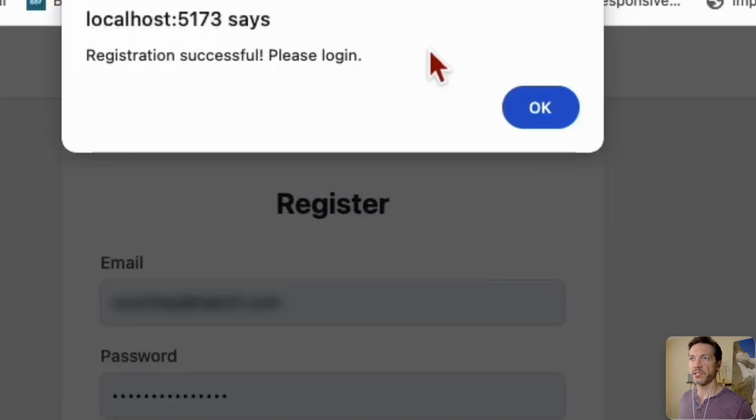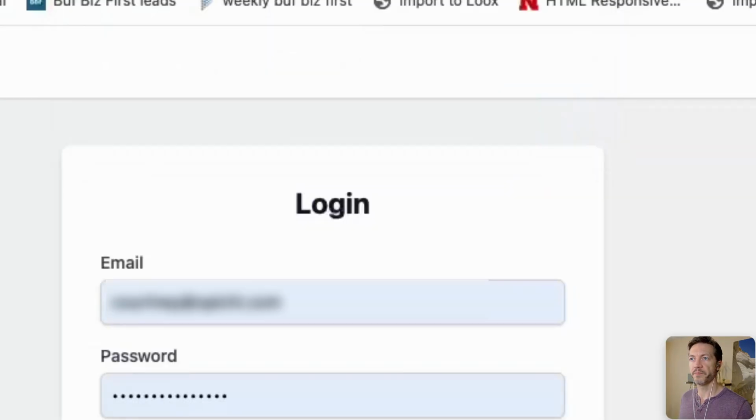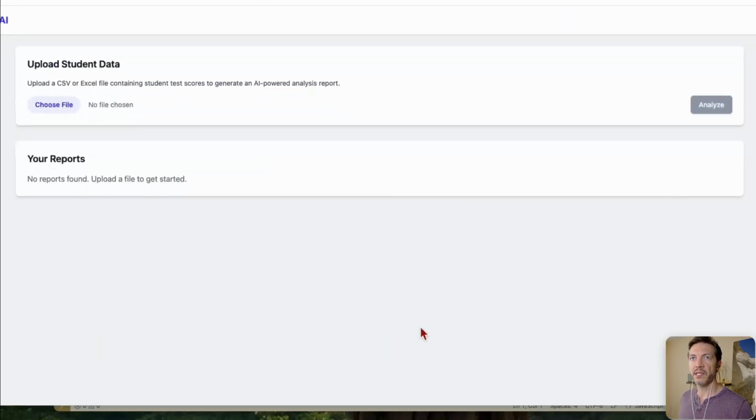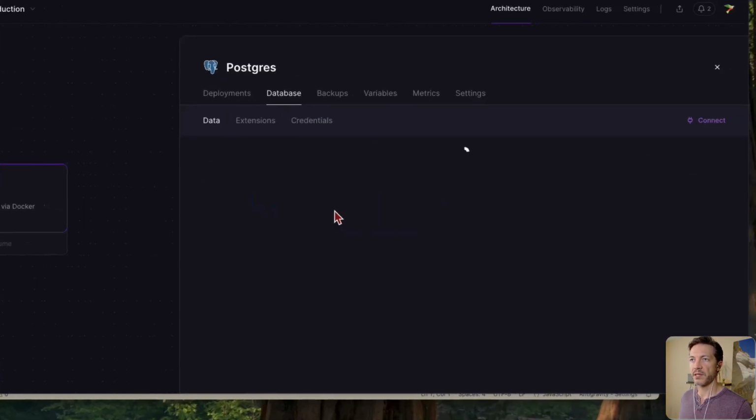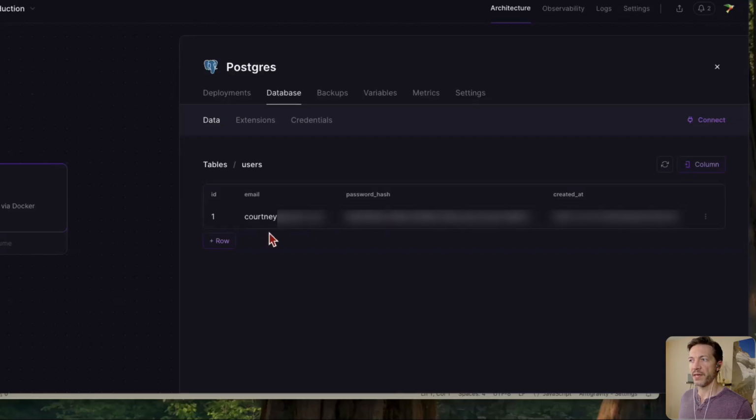Sign up, registration successful. Please log in. And we will sign in. There we are. We have our information here. And we can see here it went ahead and set up the database and provisioned that. So that's in place. So now we're going to go ahead and upload files.